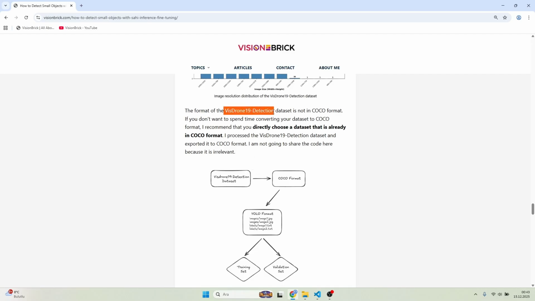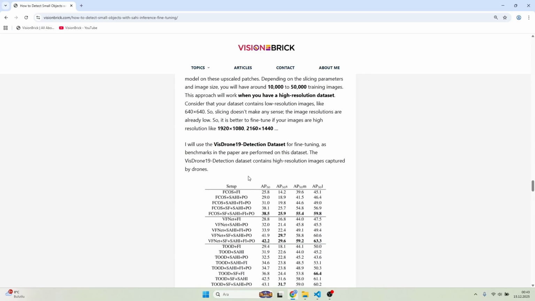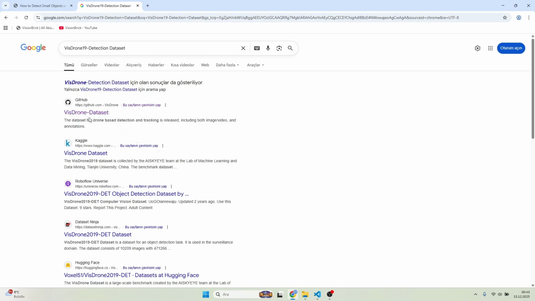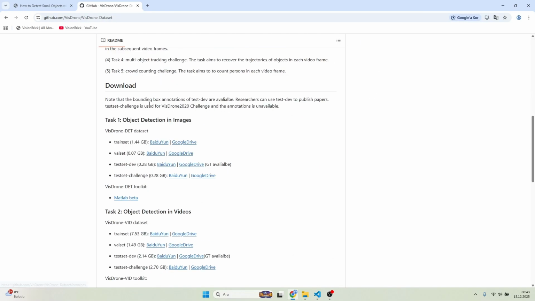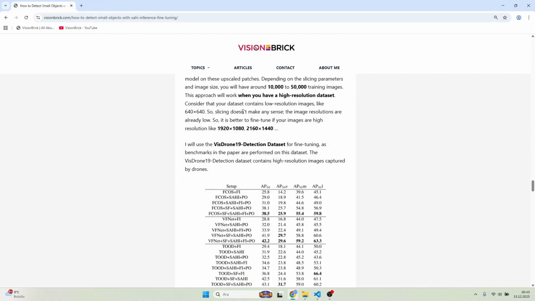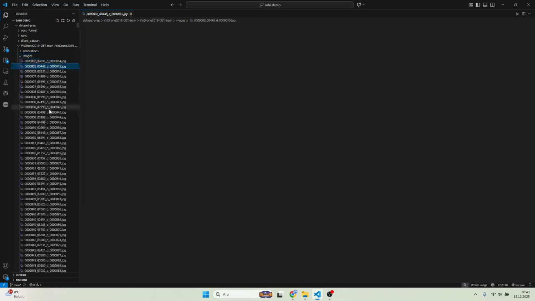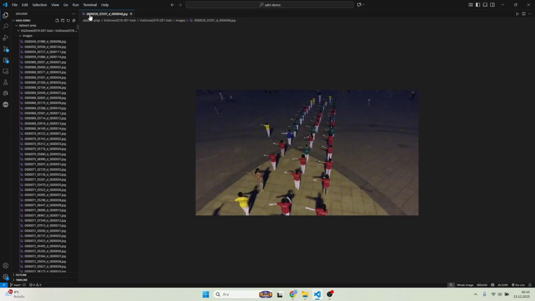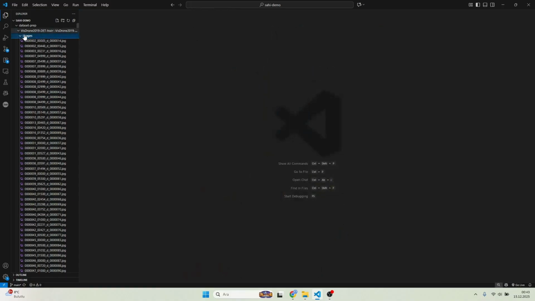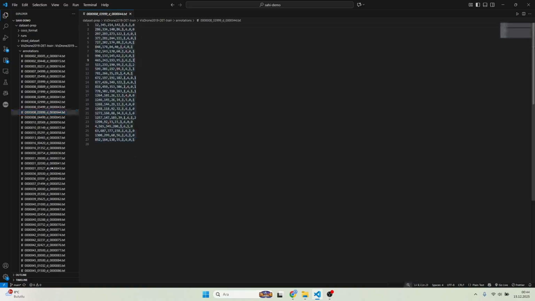Actually, let me show you how you can find this dataset. Just copy this, and yeah, you see there's one GitHub page, so you can download from here. I already did that, and let me show you that. Here, image, you see different resolutions. Let me show you. Yes, you see. Okay, and let me show you a few annotations. Yeah, this is not in COCO format, you see.